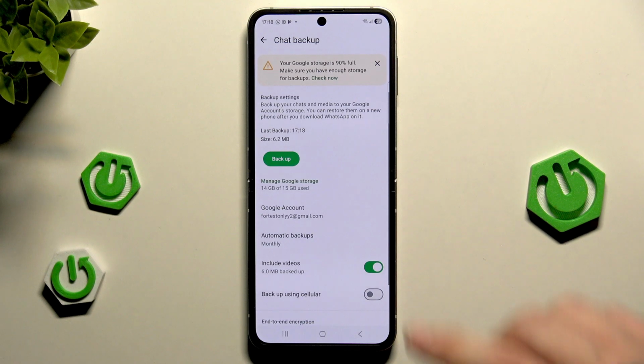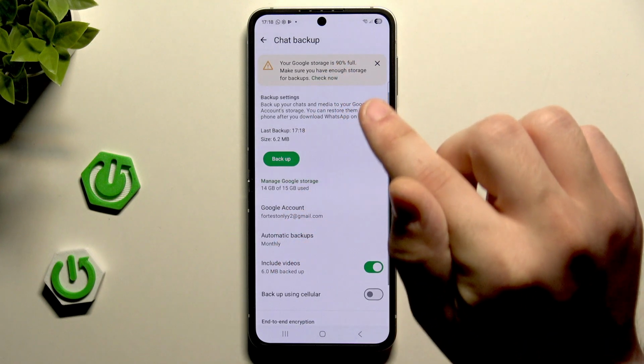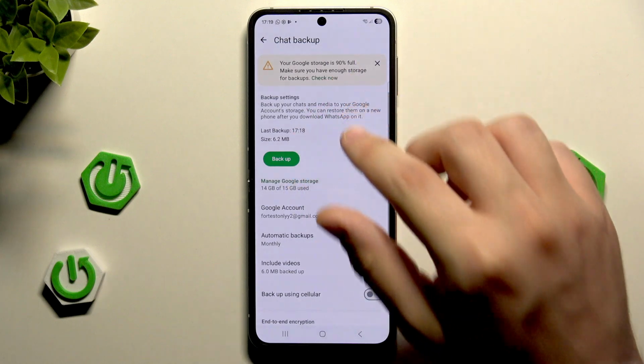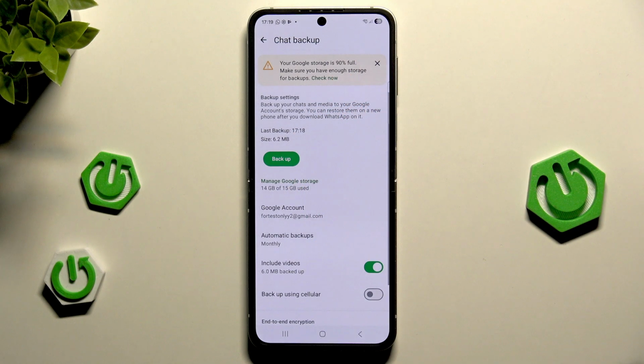Also, you need to make sure that you have some free storage space in your Google Cloud, Google One to be exact. Otherwise, there's a chance you won't be able to create a backup, but in my case, it went fine.